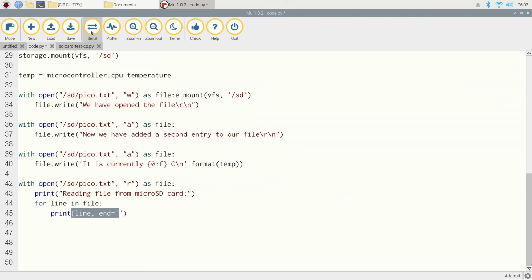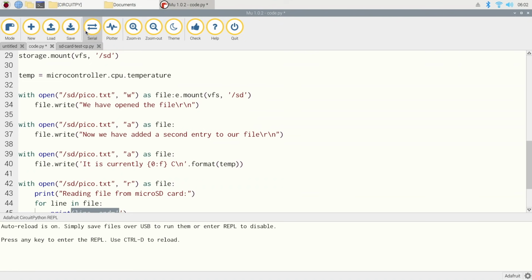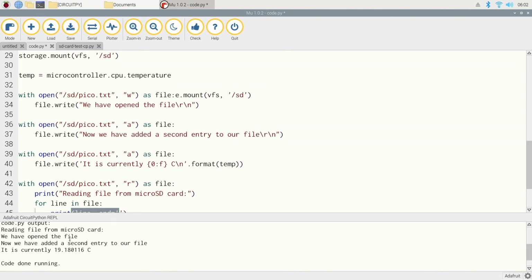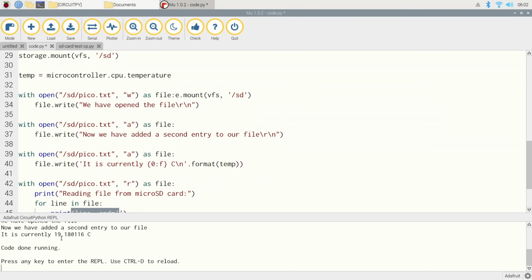Let's open our serial monitor and let's do a Control D to reload this. And there we have it. Let's scroll for that. So we have opened the file. Now we've added the second entry to our file. It's currently 19.18, quite a lot of decimal places in our degrees Celsius, rather cool here in the workshop. And the code has been done running because we've read back the contents of our file.